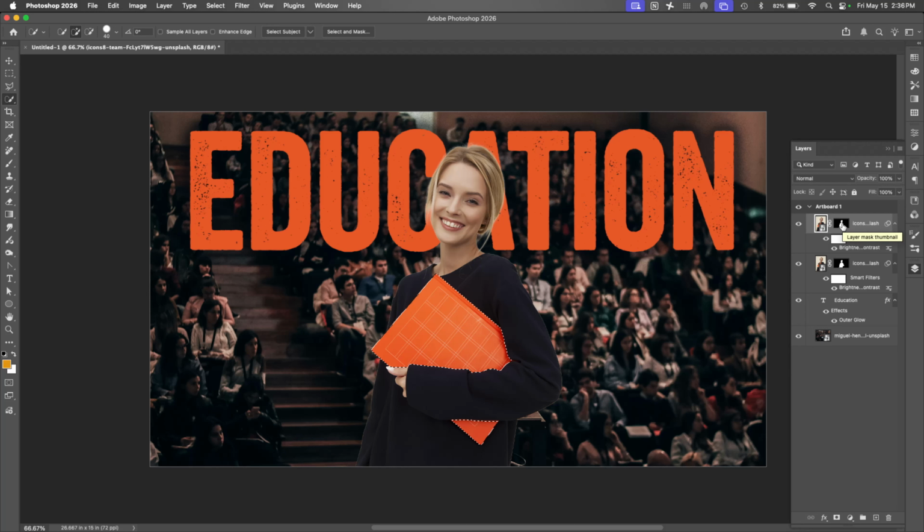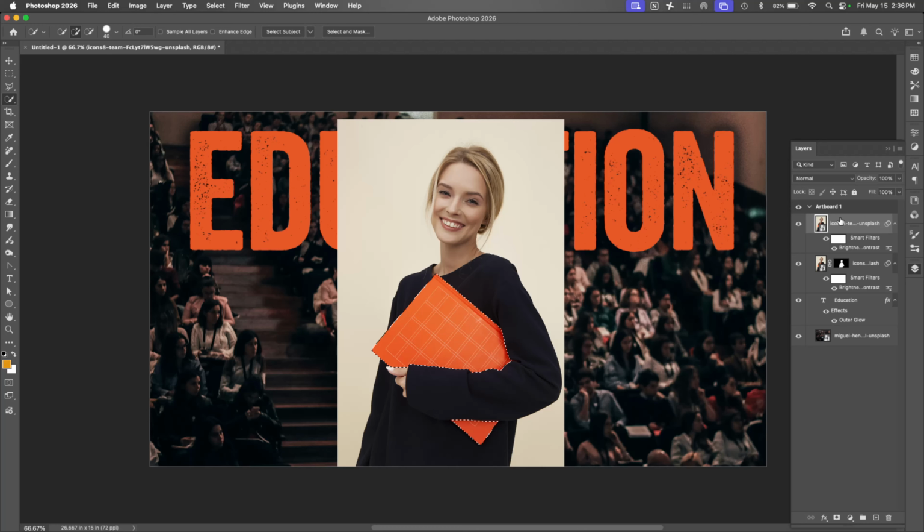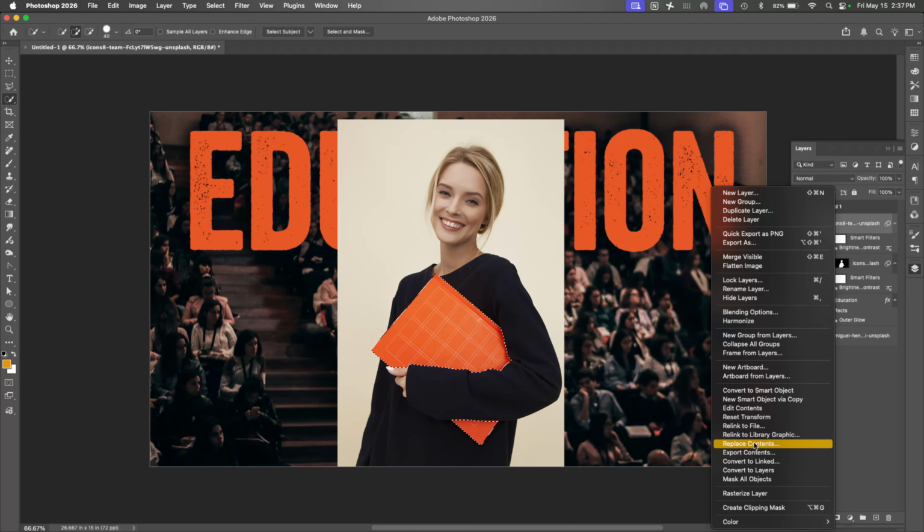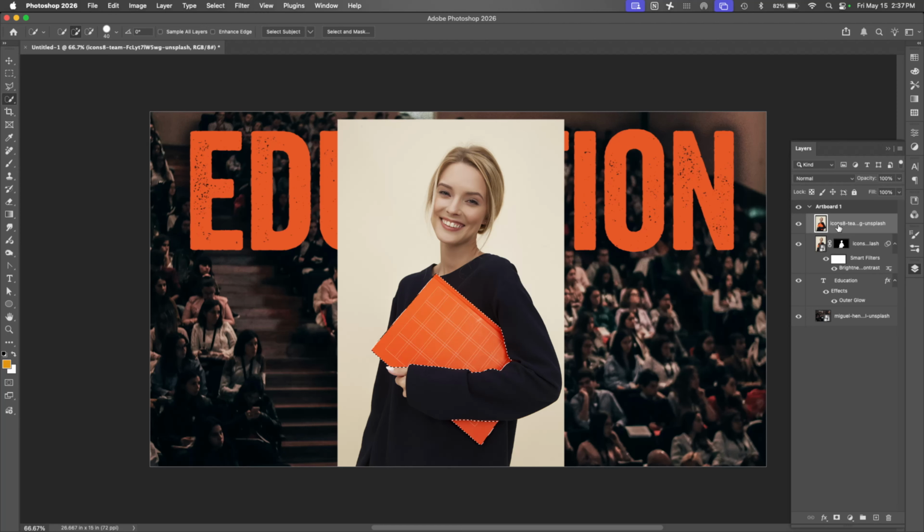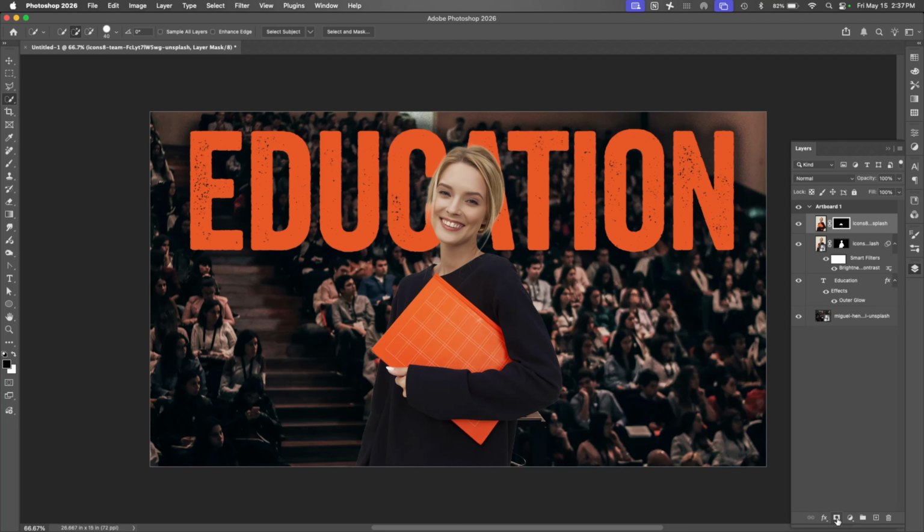I should have deleted my mask before, so I'm gonna delete my mask now. Okay, and then with that deleted, I'm going to come in and rasterize this layer. So I'm going to go rasterize layer. It's now no longer a smart object, and so now I can change things up. So I'm going to just do that.